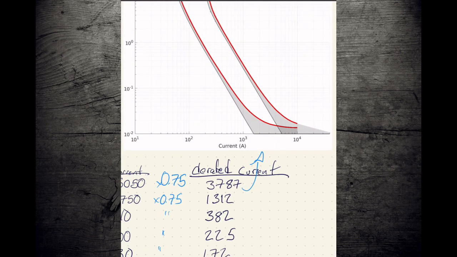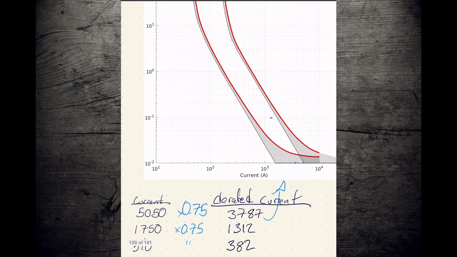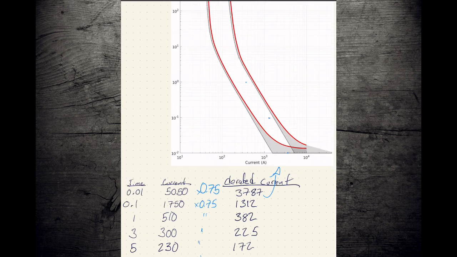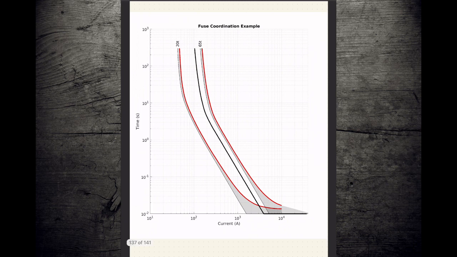So we start out at 37, or just under 38, somewhere around there. And then we're going to go up to 1312, somewhere around here, 382, and we're going to finish plotting all these points and we're going to connect the dots. And we're going to end up with a curve that looks like this.